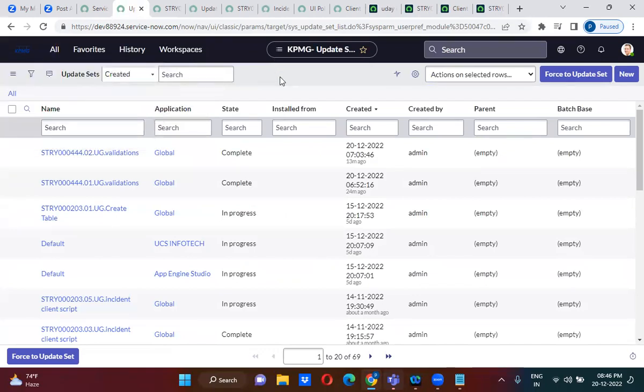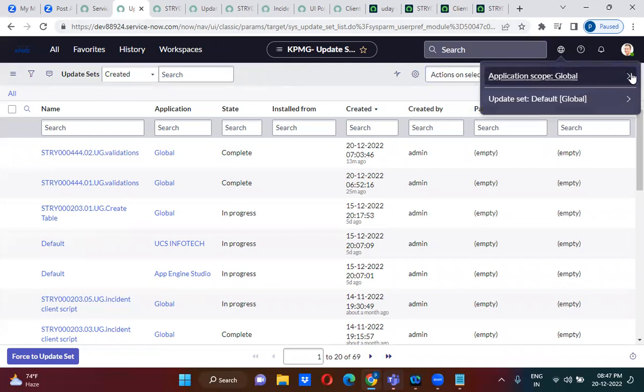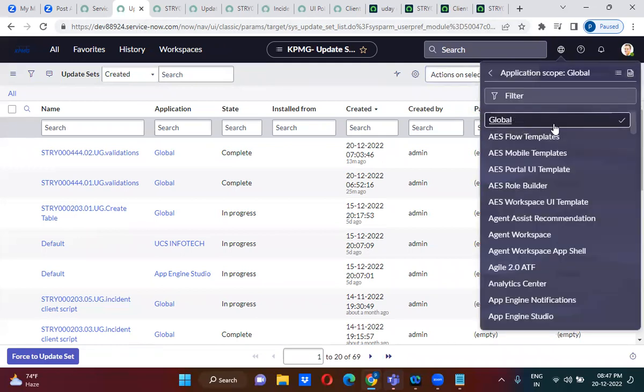We have batch update sets. What are batch update sets? I will tell you. Here now you are working on the global application. If you are working on a different application, let us say the AES role builder application, you have to create a different update set.